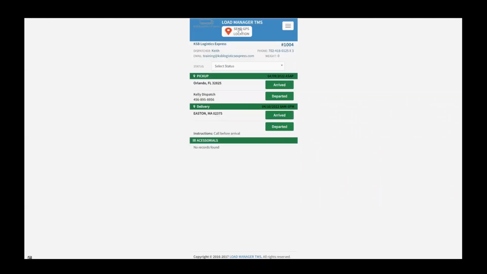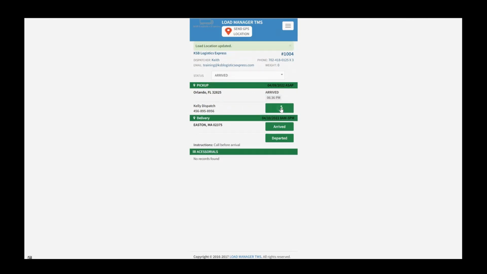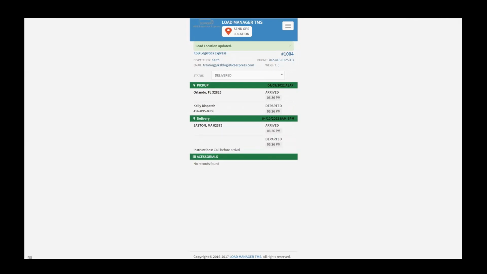So they put their name in, and then they press continue. And what will happen is they have the ability to send their GPS location to you whenever they want. So let's say they break down or something and they need your help, right? They can click send GPS location and you can know exactly where to send that tow truck, right? Or normally what it's used for is when they've arrived and departed. They simply click the arrived or the departed button, and this will automatically update on your load manager.